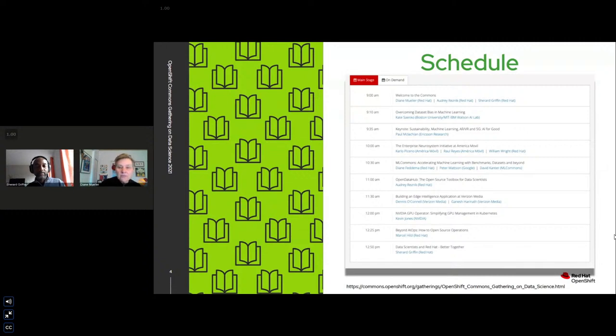And then Verizon Media is going to come on and talk about doing some really cool stuff with their project Leo. And then we have a couple of NVIDIA GPU operator things. So we're really trying to give you some of the building blocks that you need to do the workloads that you're looking at with data science, whether it's on the enterprise side, the research side, or just trying to drive open source projects.